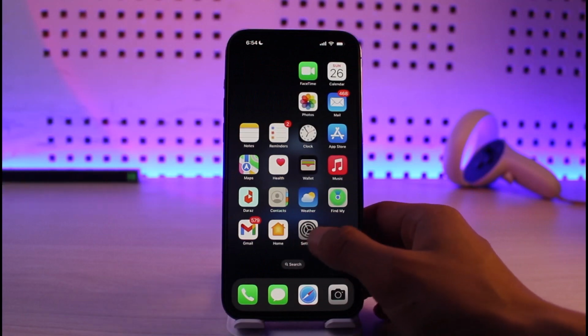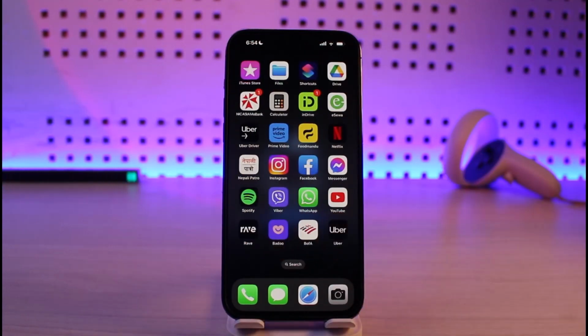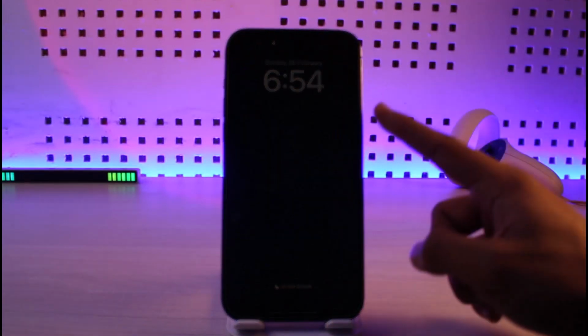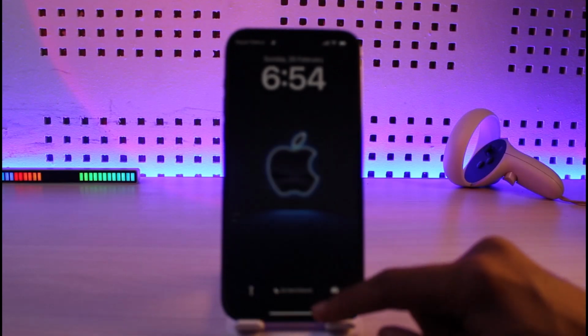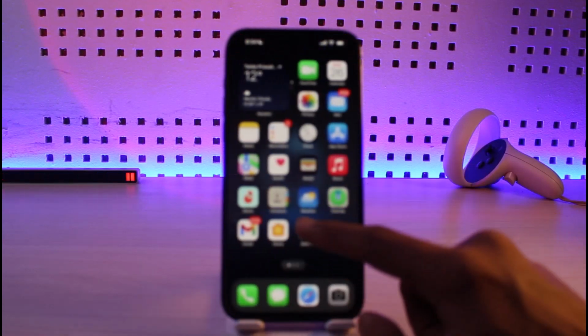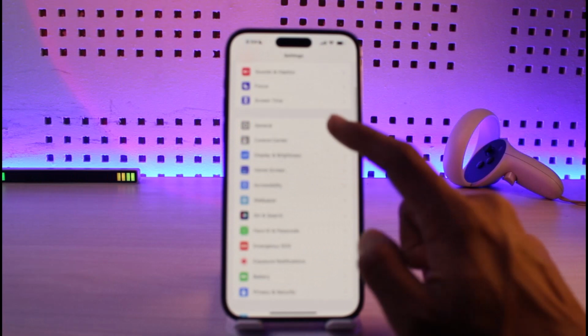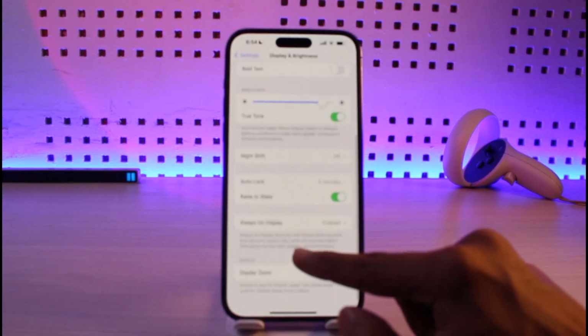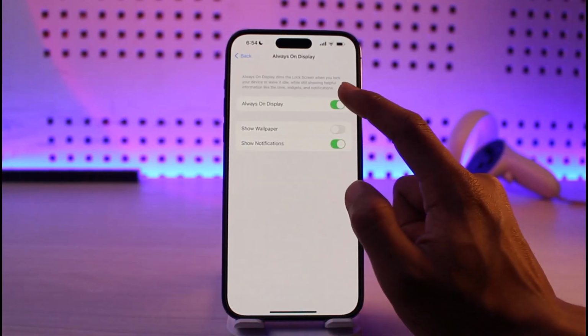The other feature we basically have on the list, the second one, is the always on display. So if you're aware, only the Android phones had always on display, but now even iOS has always on display. To enable this, all you have to do is just go to settings, and then you want to go to display and brightness, and then you simply want to come to the option called always on display over here, and just make sure to enable it.